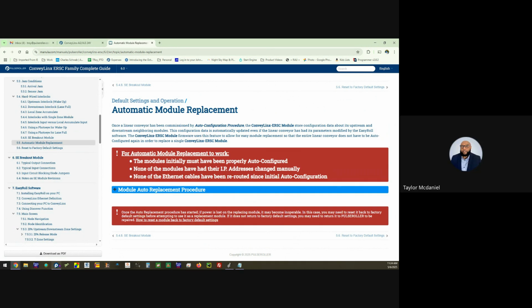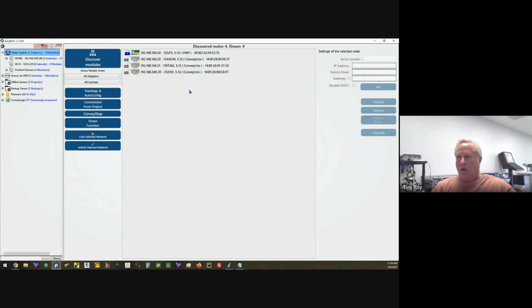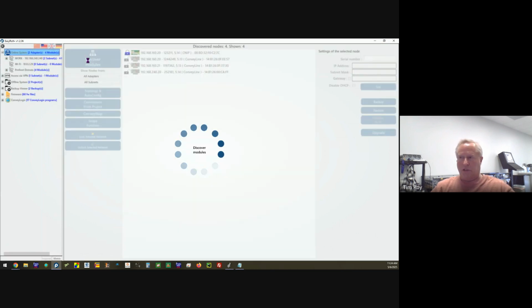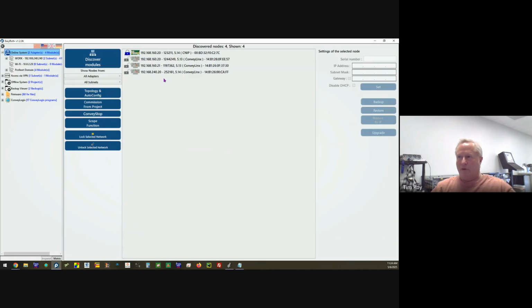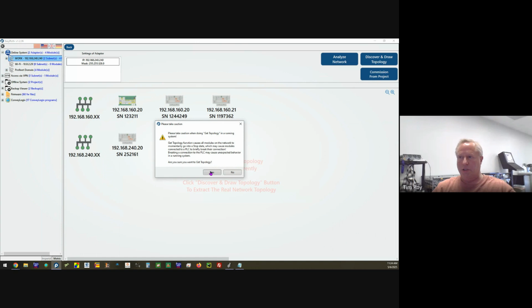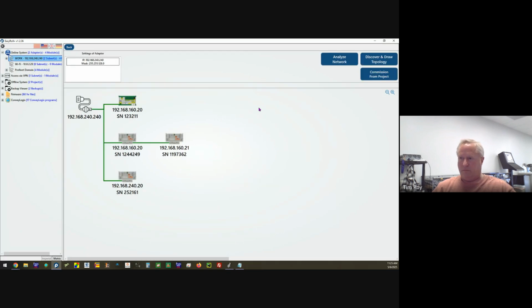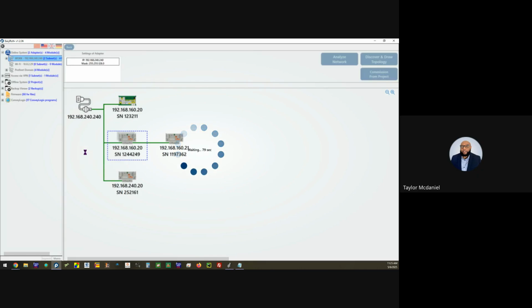The other way is to put the module on the conveyor and press discover. Because this is the 160 network, it would be easy to find the module because it would say 202.20, the default IP address. And you would select topology, yes. Let's say this is the brand new card. Right click, replace. And it's that simple.